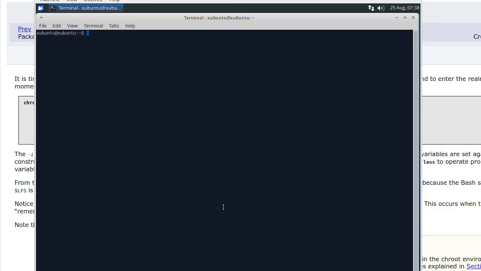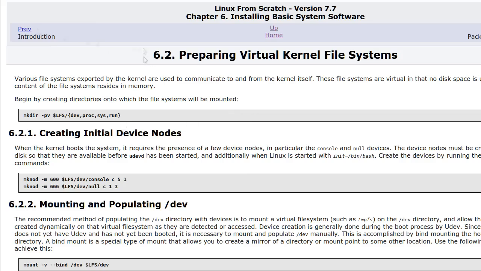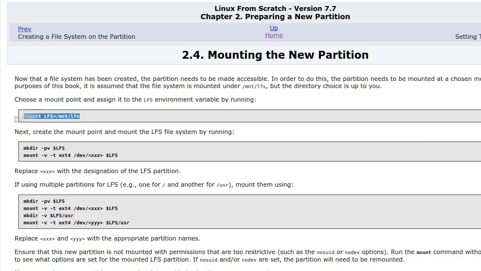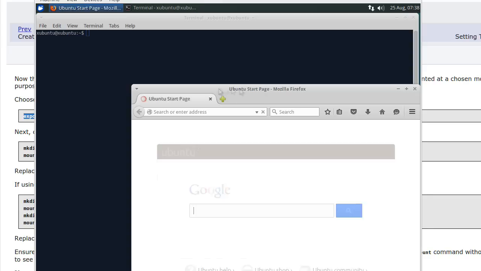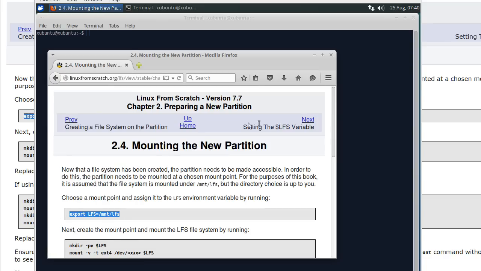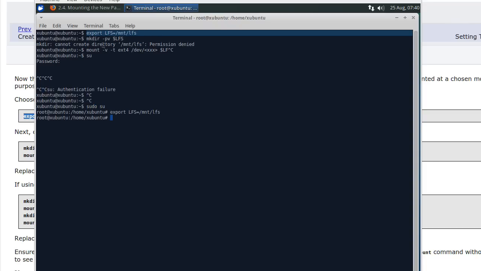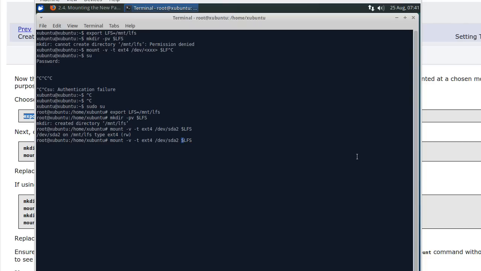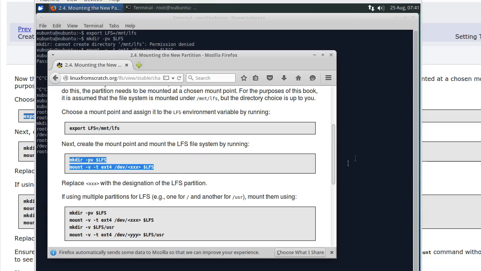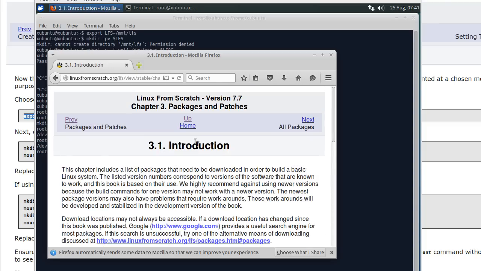So first of all, I need to mount it, right? How did I mount it? Preparing virtual kernel file systems. Oh, here it is. Mounting a new partition. Ah, web browser. Linux From Scratch. Chrome. Mounting a new partition. So we do this thing. Then we do this thing. So we do this thing, then this thing, and we mkdir, and sda2, also sda1 boot ext2. So mkdir like this. Okay, so now chroot.